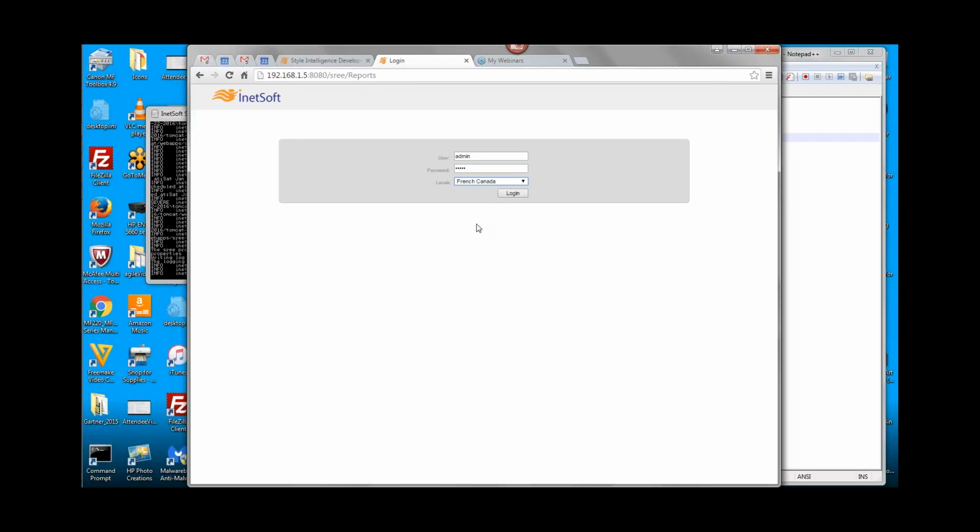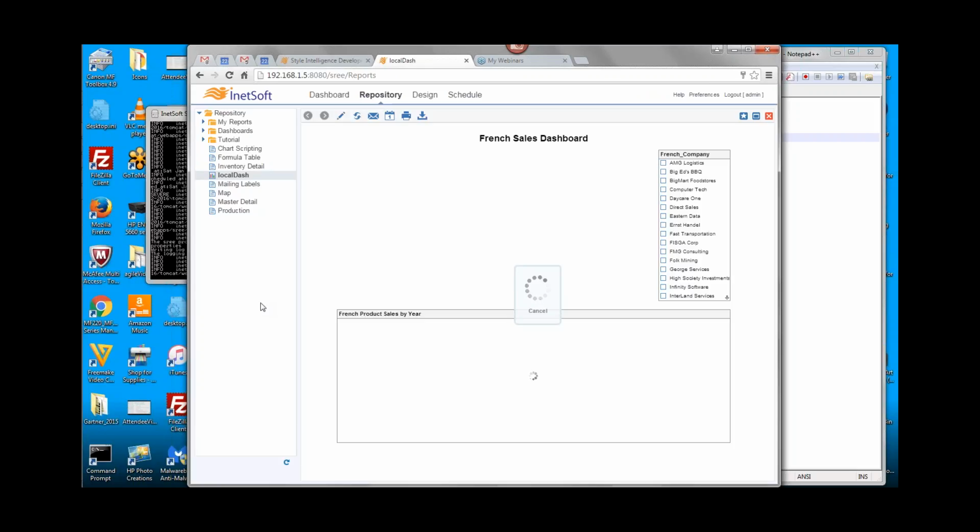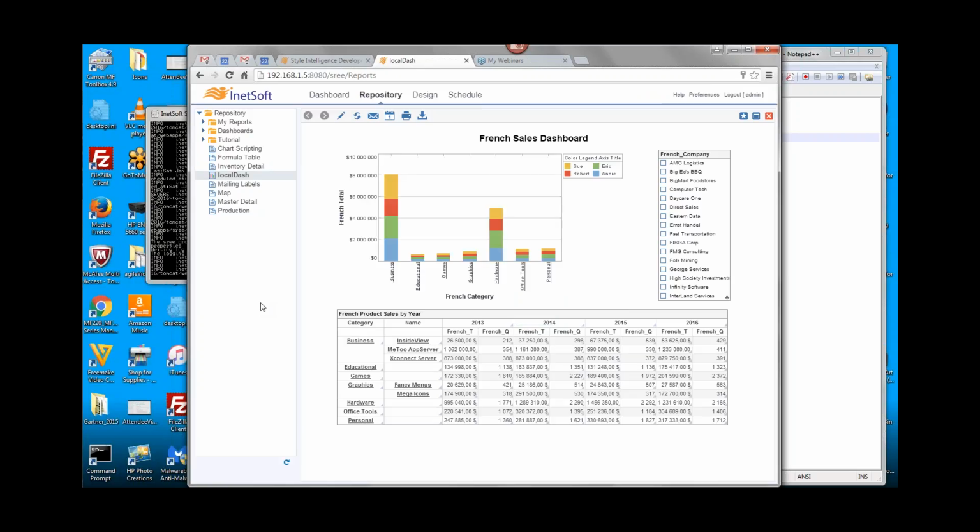But this is one approach. A user can select their own locale, log in, right? Everything looks pretty much the same because we haven't specified localization for anything else other than one particular dashboard. So it's this dashboard called local dash. So I'll load up that dashboard, and then we'll see what result we get. Okay, so let's see if all of our localization actually went through.